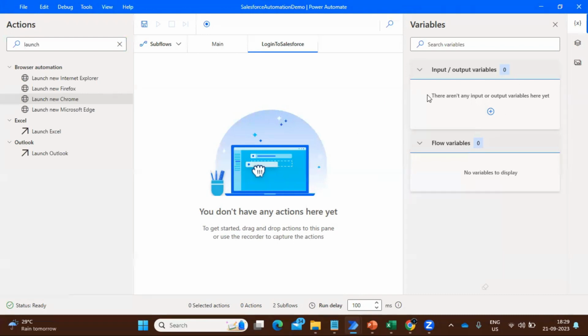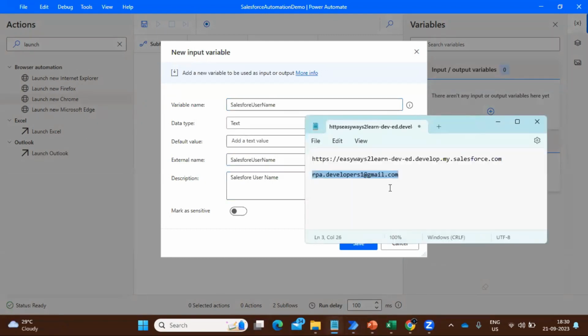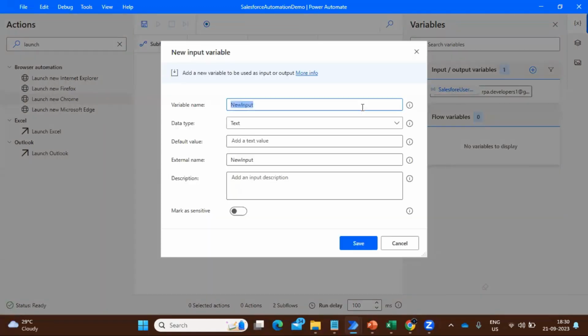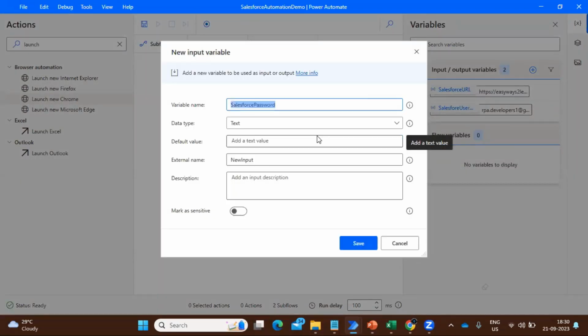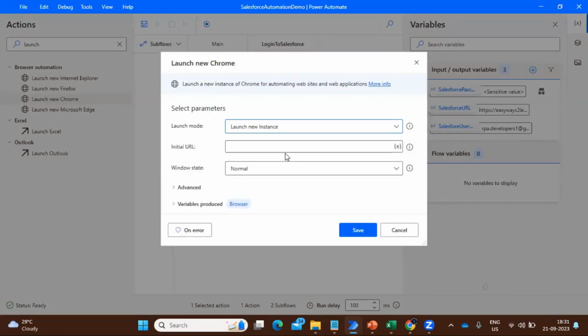In order to create a variable, you have to come here in the variable section and click on this plus symbol. And here we have the option to create input or output type of variable. For this case, we are not sending or receiving anything. So let's create this input type variable and put a name. Okay, so we have created these three variables. Now we will use those variables in order to create this task.